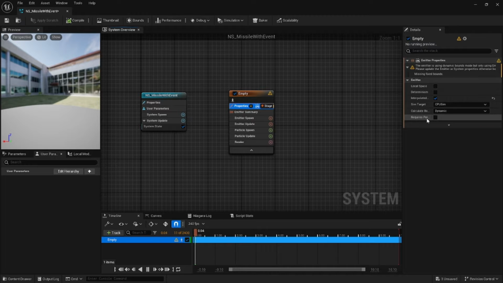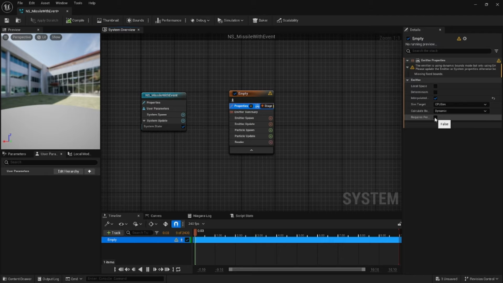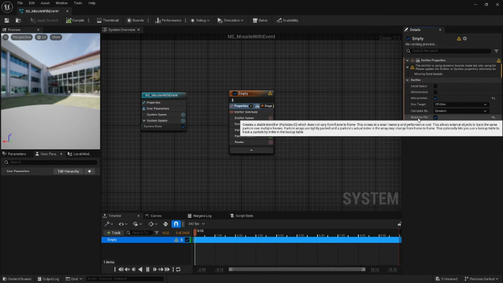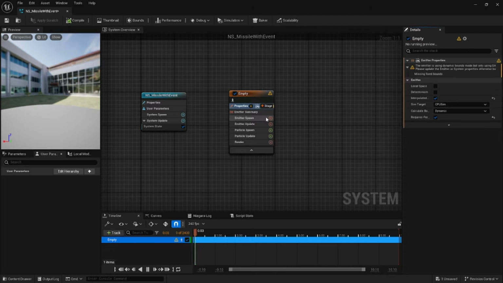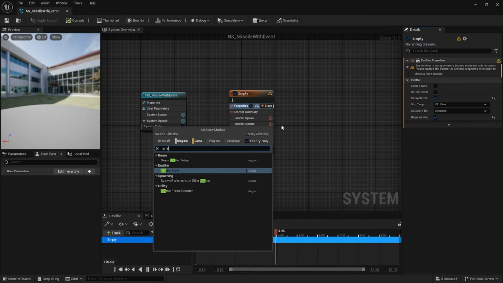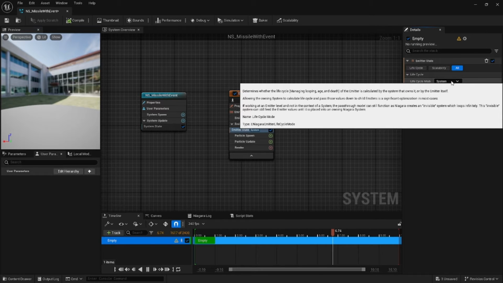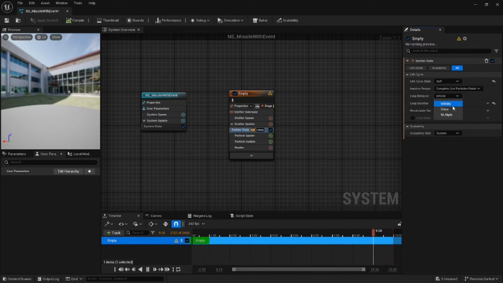For this, we will need to check this requires persistent identifiers. We'll need this whenever we are exporting data. So go ahead and check that now. That'll be good. And inside of the update, let's go ahead and do an emitter state. We're going to do self and once on this. Should be good there.